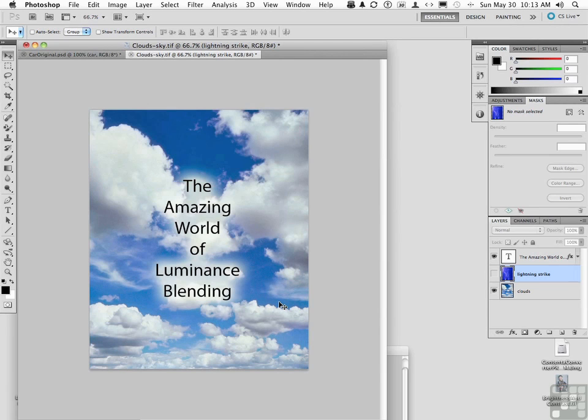It's time to introduce the amazing world of luminance blending. What is that? Break a pixel down into three values: hue, saturation, and brightness. Every pixel will have those three elements. Luminance is also another word for brightness, so we can substitute that word. The luminance of a pixel is how bright it is. Forget color, forget saturation, how bright it is.